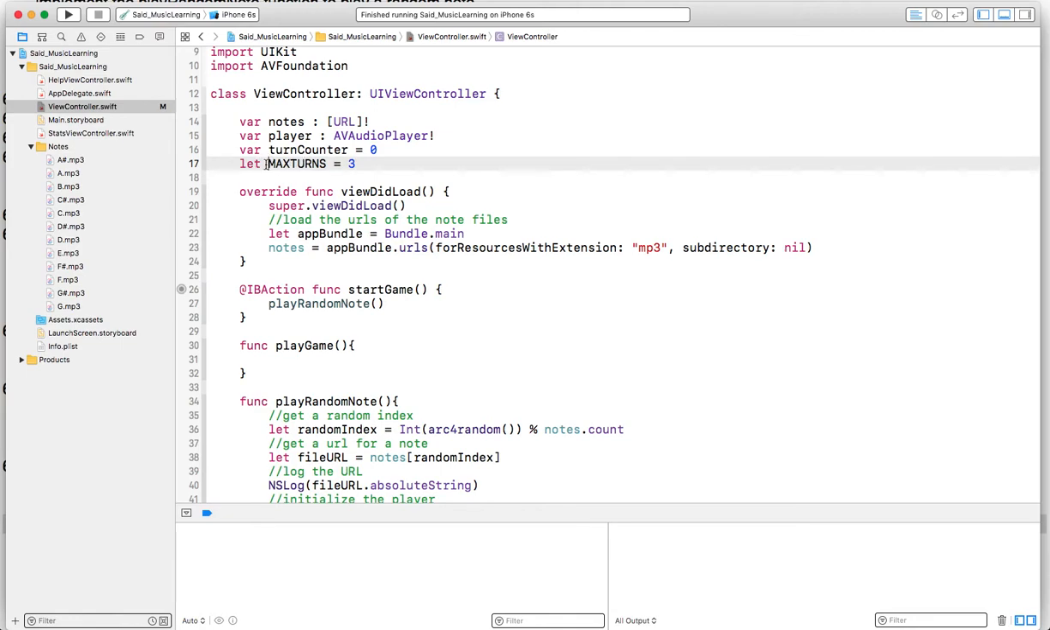There is no error here. The maximum turns is defined or created with the let keyword because I'm not going to change it. It's a constant, and I give it an initial value, which is how many turns I want to have. Whereas the turn counter will change throughout, like it's going to increment from 0 to 1 to 2 to 3. And this is why I defined it with var, which is a variable.